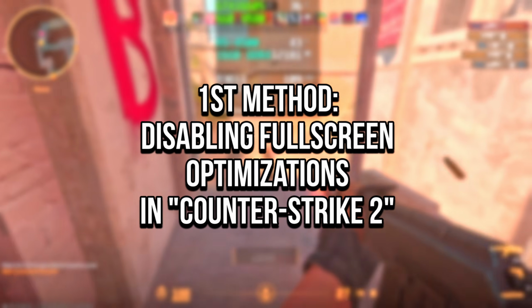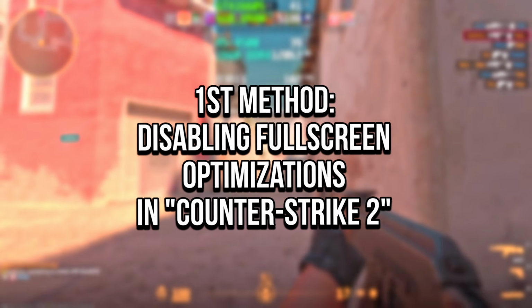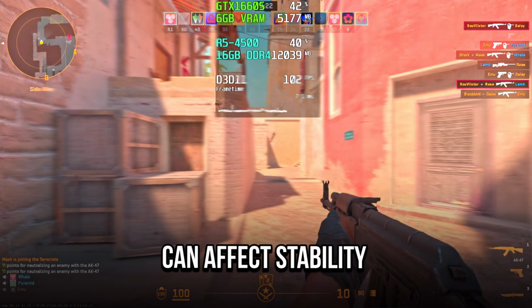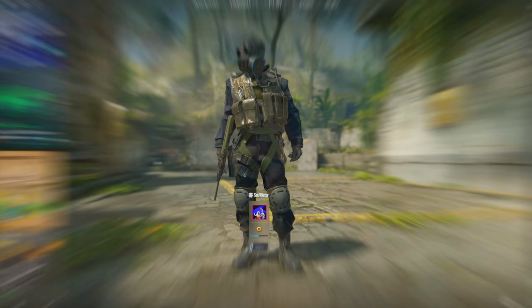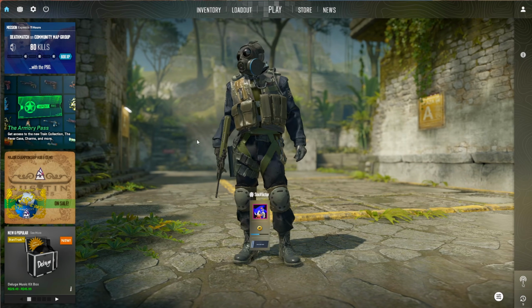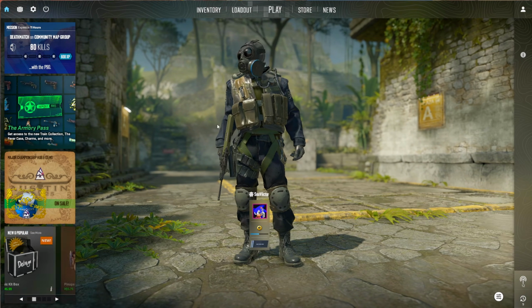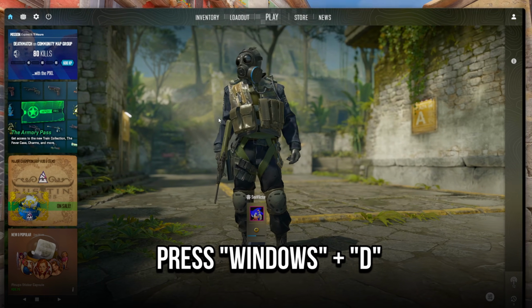In the first method, you will disable full screen optimizations in Counter-Strike 2 because this feature can affect stability and cause stuttering on some computers. First, you need to find the installation path of Counter-Strike 2. To do this, open Counter-Strike 2, then press Windows and D on the keyboard to minimize it.